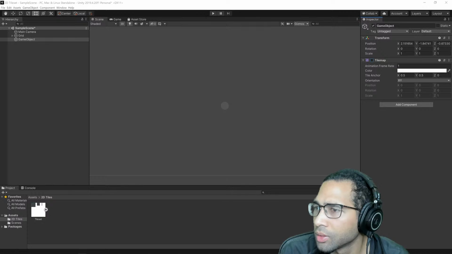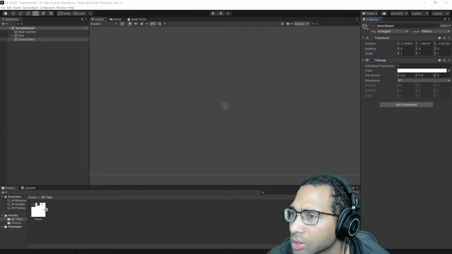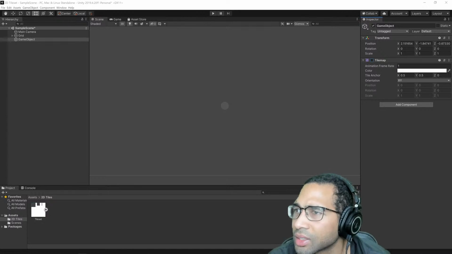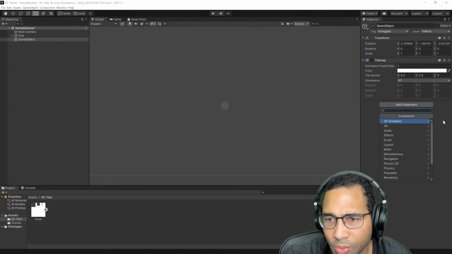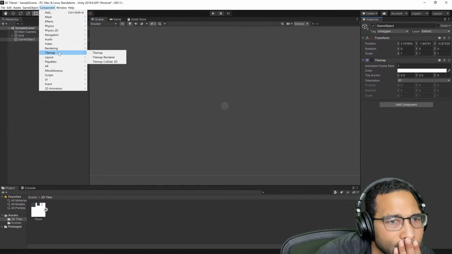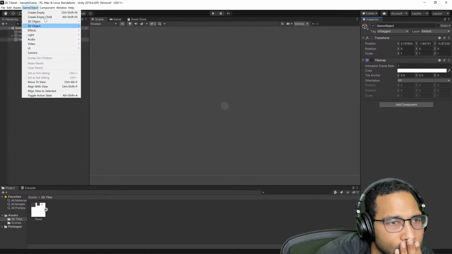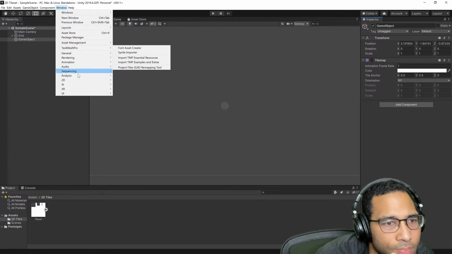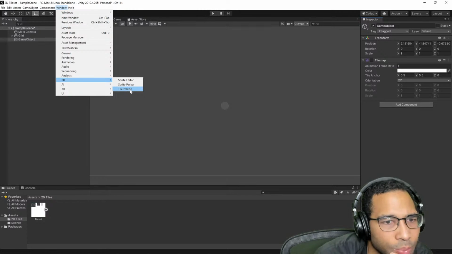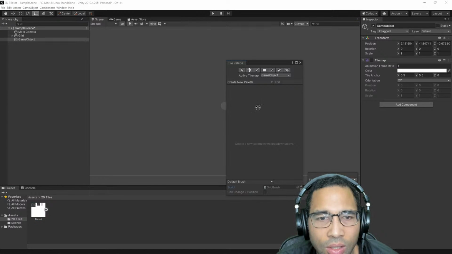Okay. So we've got tile palette. I don't see anything that says tile palette. So that's what I'm accustomed to, and oh, here we go. So it's in window, 2D tile palette. There we go. All right. So create new palette. Cancel. I should be able to drag this in. Not yet.